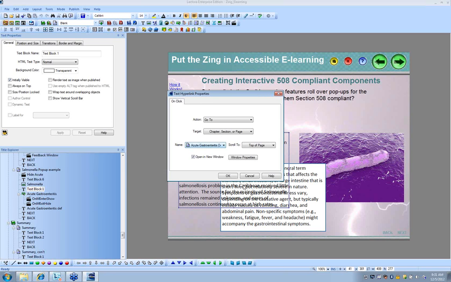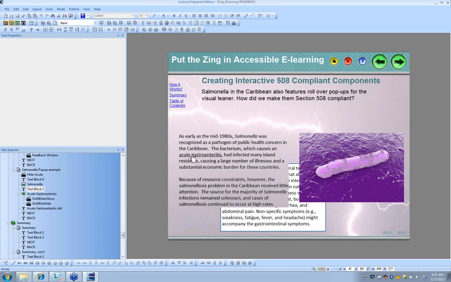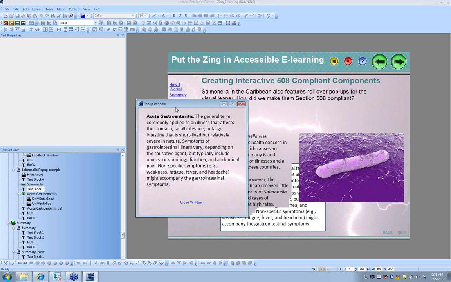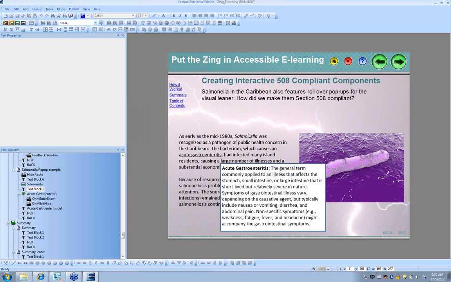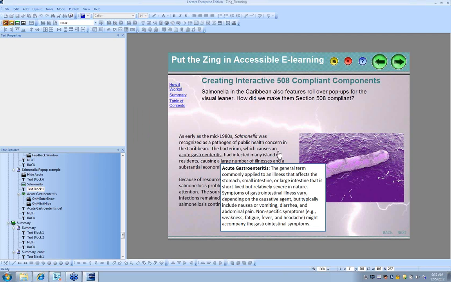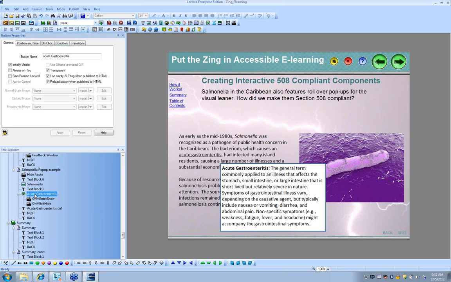So for a screen reader, let's get it in run mode. Screen reader will get this. So the screen reader user will get the proper pop-up window text that's 508 compliant. They'll get the same information, and it stays 508 compliant. For, see if I can find my invisible button. There it is. Put it back over here.